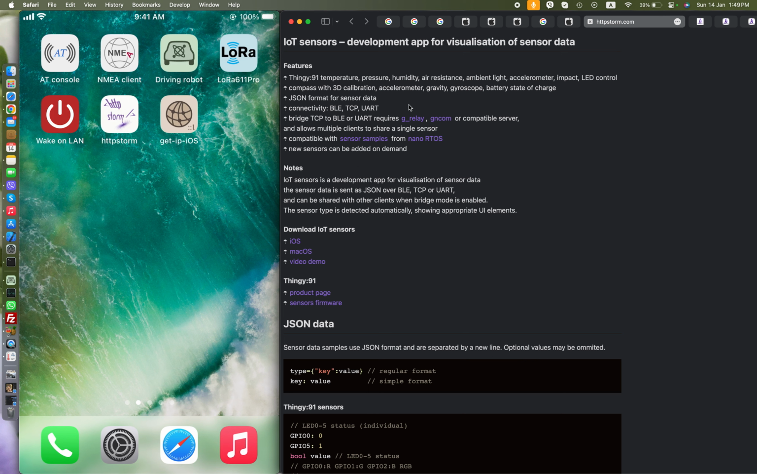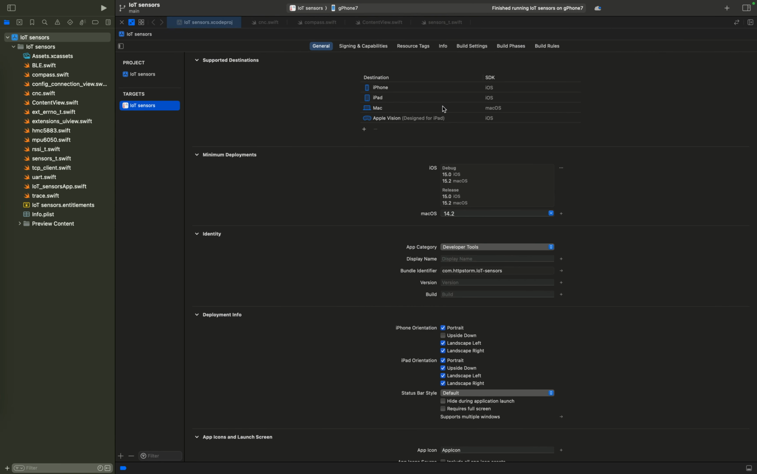This can be achieved with any server that will forward data between clients like gRelay or GNCOM, where GNCOM also supports a UART, which is linked to the group of clients. More on that later. So let's start by running the application on iPhone.